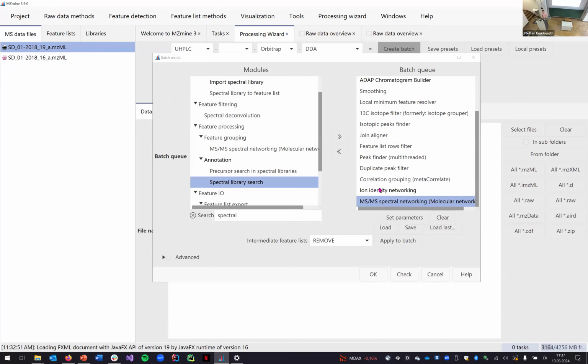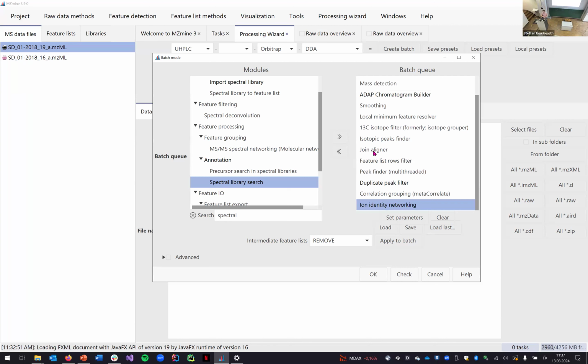Afterwards in here, you can drag and drop the modules around so you can put them in the correct order. But what I was going to say, the MSMS spectral networking, we want to remove it. So we just press the 2 arrows to the left, and now we have removed it from our batch. And now we're fine. And now we can press the OK button.